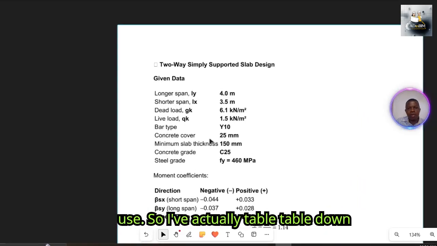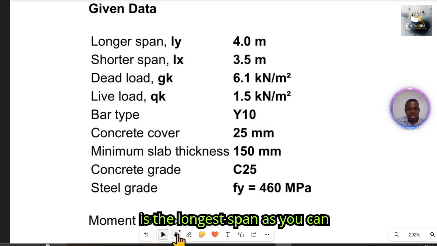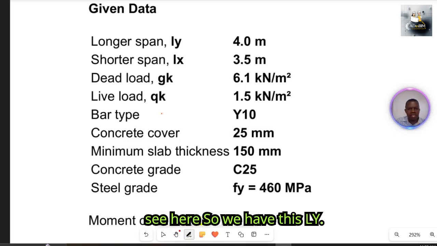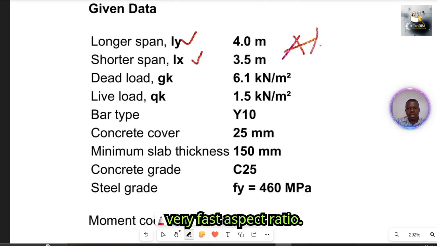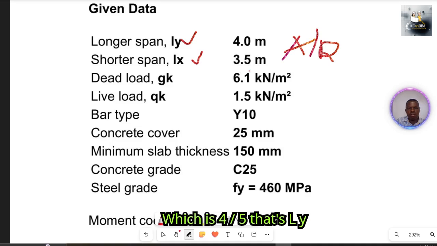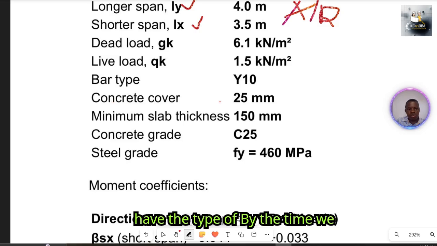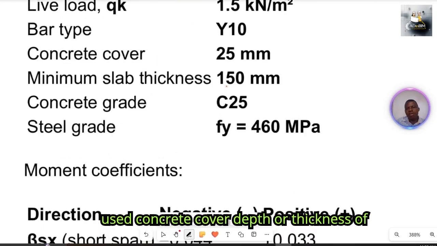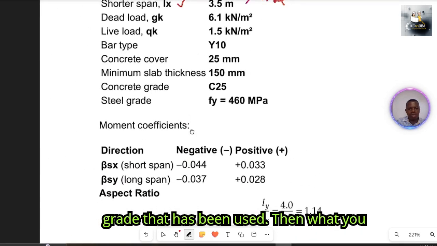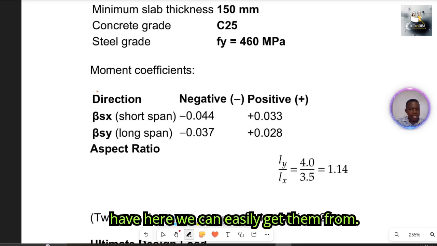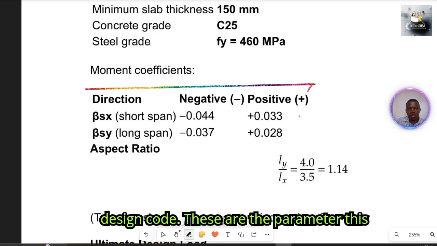The first thing you do is understand the key parameters that we use. I have tabled all the parameters that are used, which is the longer span, ly, and lx, from which you can get the aspect ratio, ly over lx. We have the dead load, the type of bar that has been used, concrete cover, depth or thickness of our slab, the concrete grade, and the steel grade that has been used.